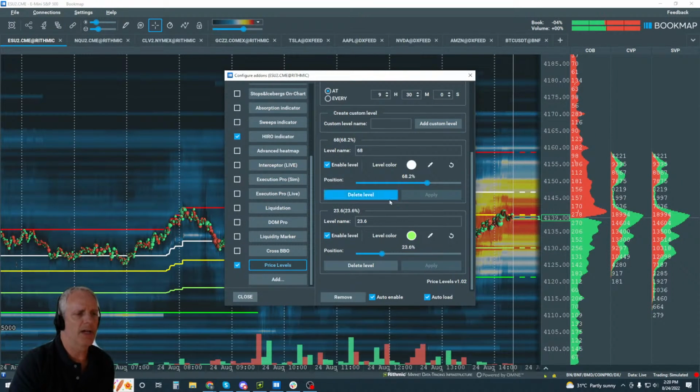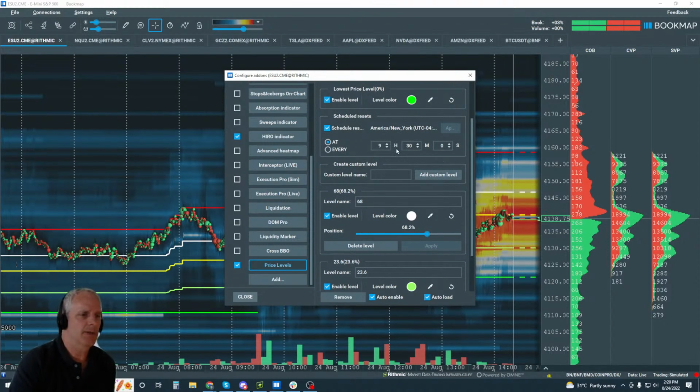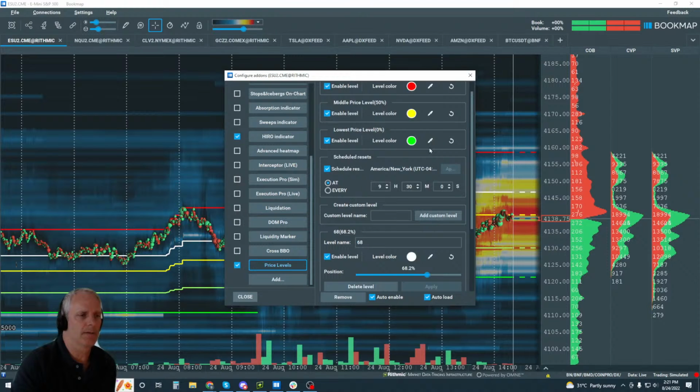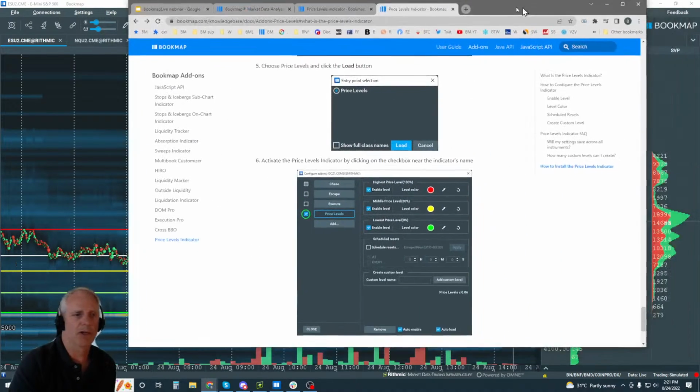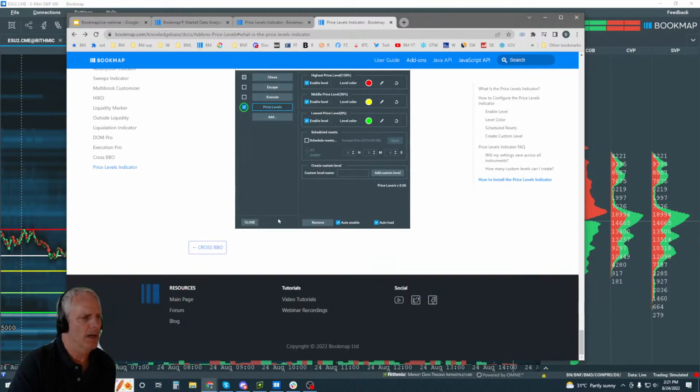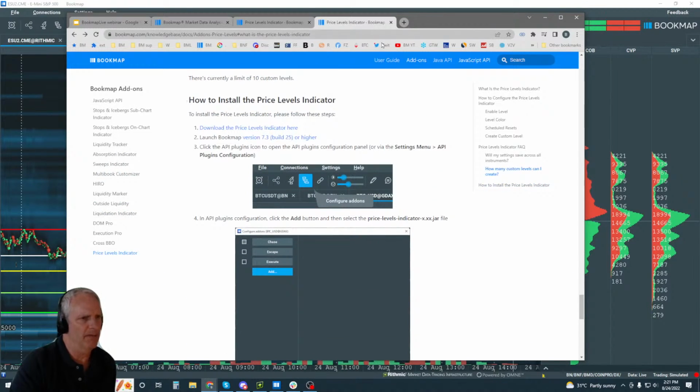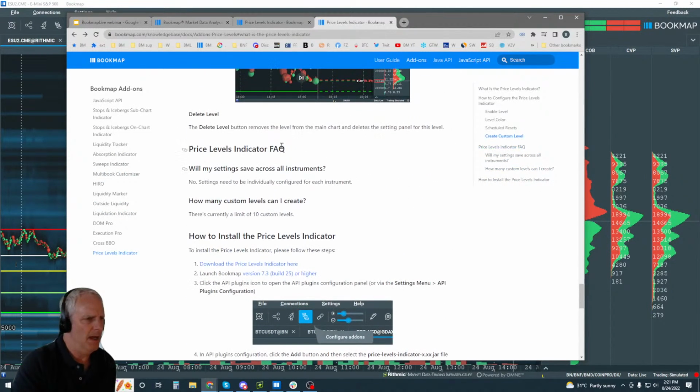Okay, so you can add up to 10 of these custom levels in here. I don't know how helpful that's going to be for you, but you can do it. So this is basically the indicator. Very straightforward, like I said. I want to show you a few FAQs in here, if we just scroll up again from that knowledge base.